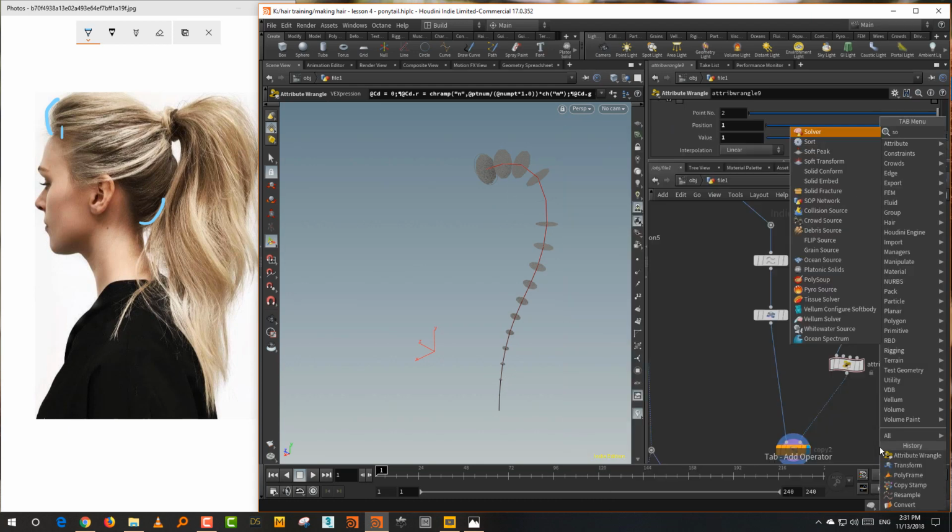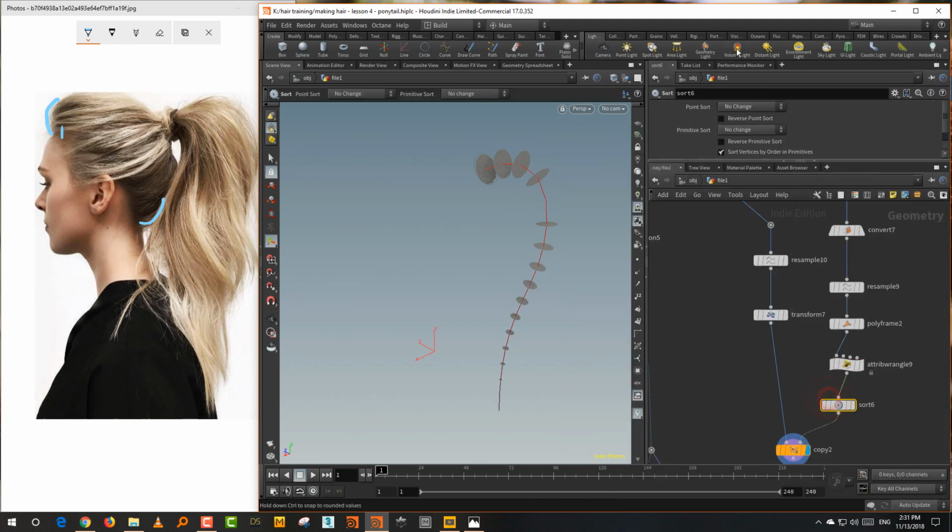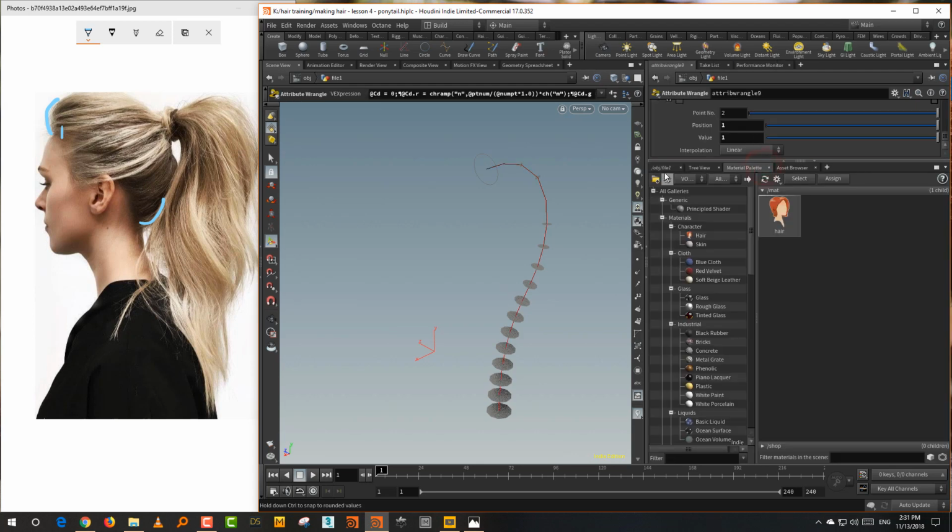So just take a sort and you need to reverse the points. So just a reverse point sort. Let's try to put it before this. Yeah, there you go. So this is better. Okay, so this is perfect. This is what we want.